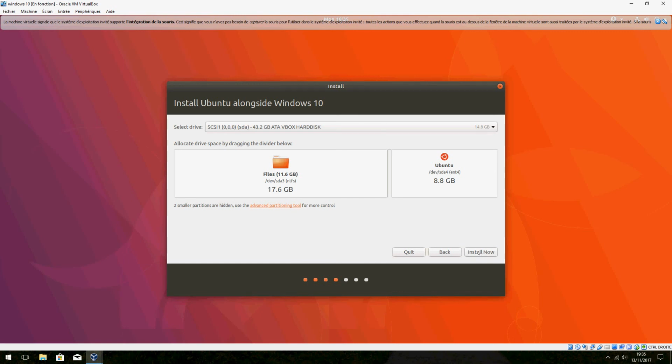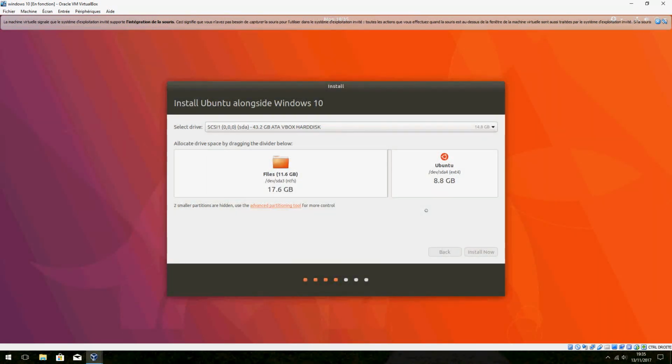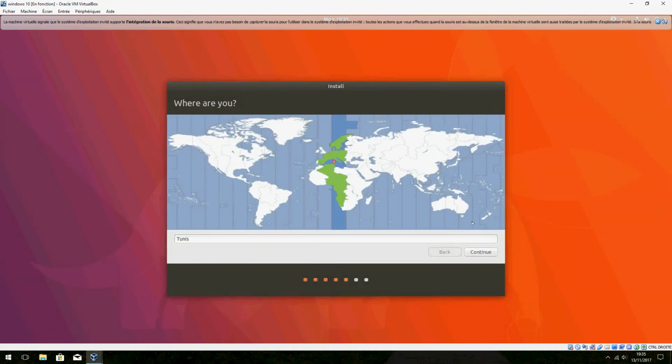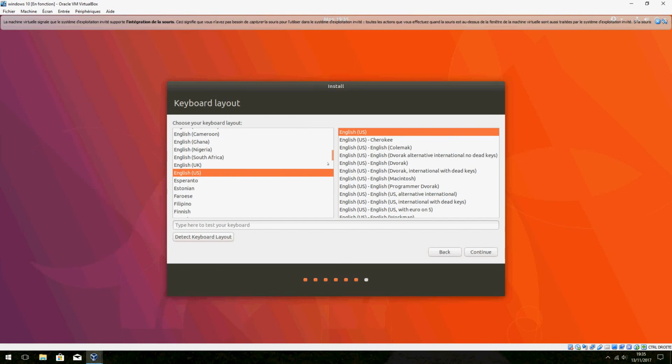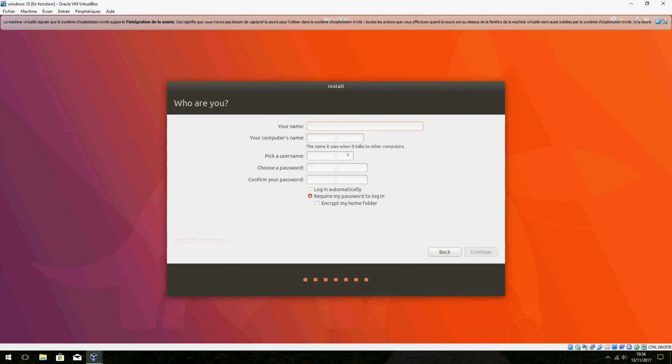You can choose the advanced partitioning tool. Yes, continue. So it will install Ubuntu on the 25 gigabytes with the partition which I have created on Windows. Okay, continue. Okay, for the keyboard, I will choose French AZERTY. You can choose QWERTY. Okay, the name, empty software, and the password. Choose a password.